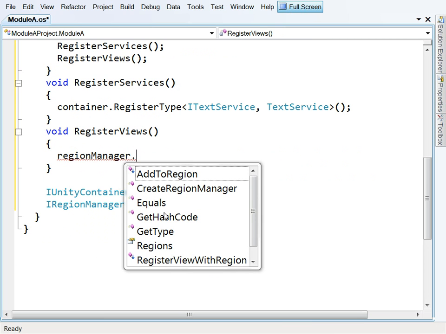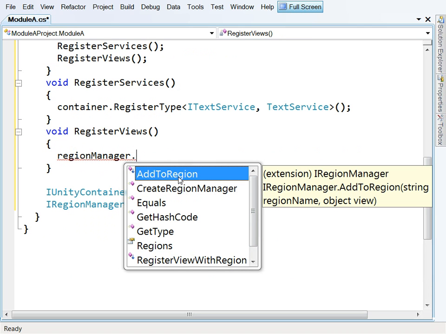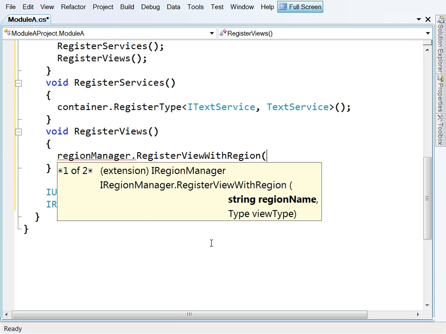In register views, what we want to do is say region manager dot, and you can see that there's a bunch of things we can do here. We can register a view with a region, which is what we're going to do. We can add to a region, but let's go and register view with a region. And it says, okay, what's the region name? So this was module A. So I'm going to put these two modules into, now did we call it list region?